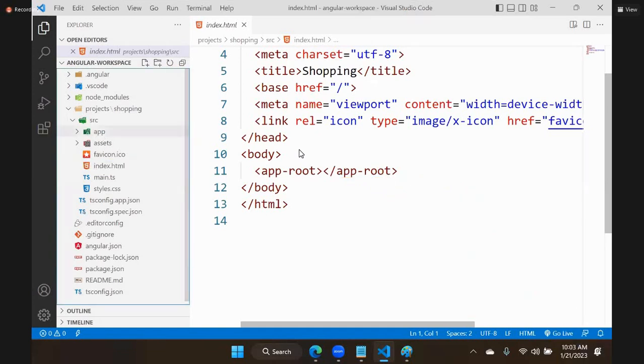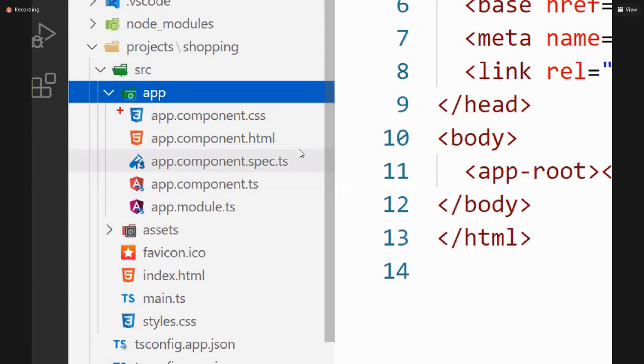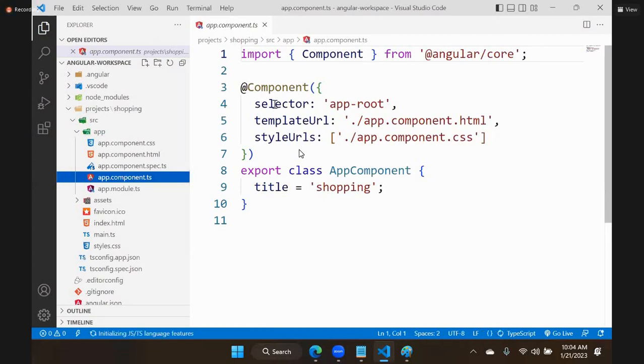Let's observe this now. Let's go to app. You see what files are available: app component CSS, app component HTML, app component spec, app component TS. And observe carefully, in app component TS, you see the selector name. What is the selector name? App root. All this you will learn. You will learn how to write your own component. I am explaining what is already there. We will learn how to create our own like this.